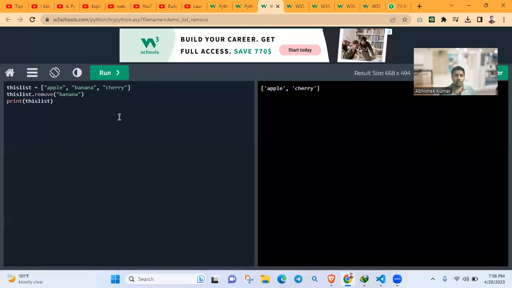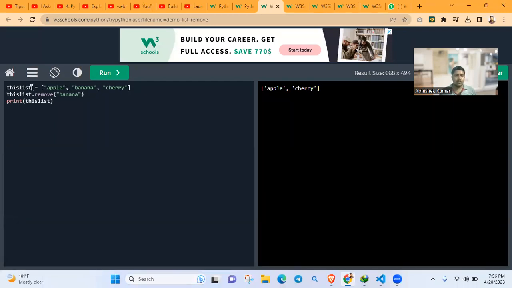Next, remove an item. So in the next we have to remove. So this list equals apple, banana, and cherry, and this list dot remove banana. So we will remove banana, so apple and cherry will be left. So print this list. So apple and cherry.